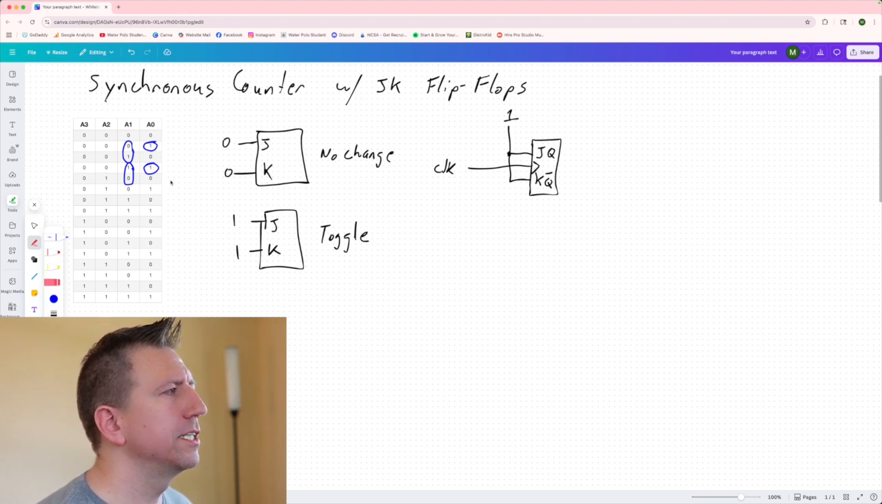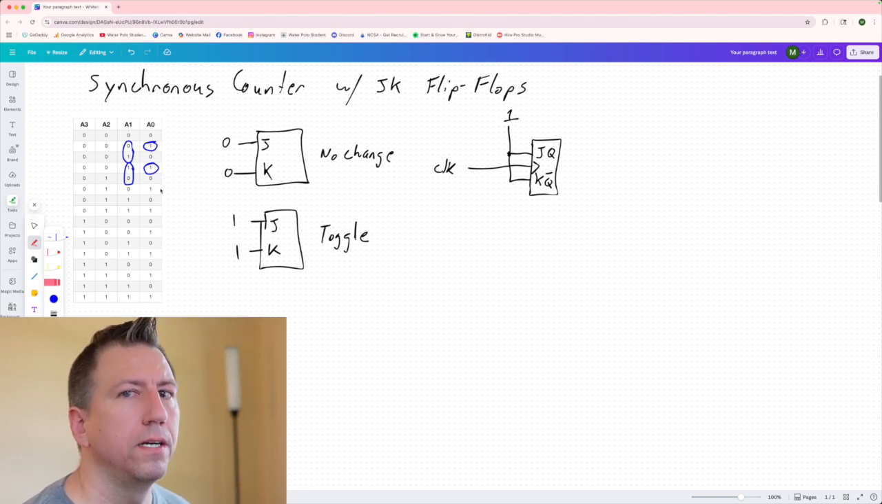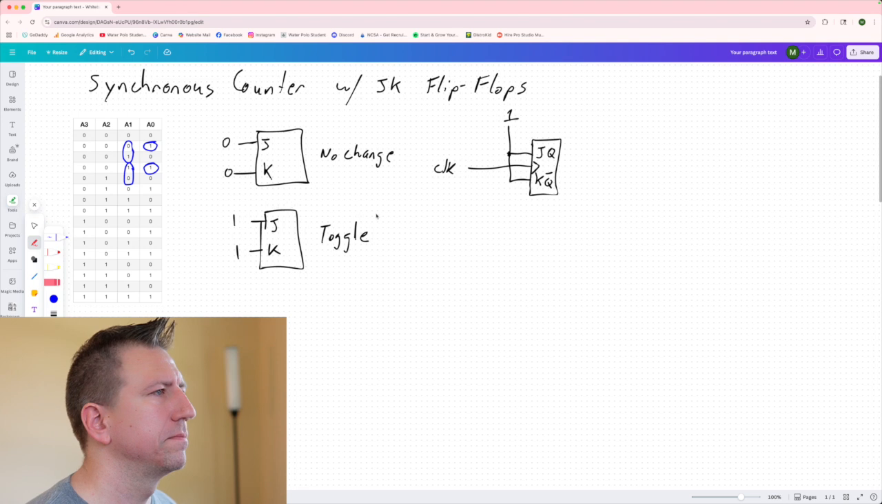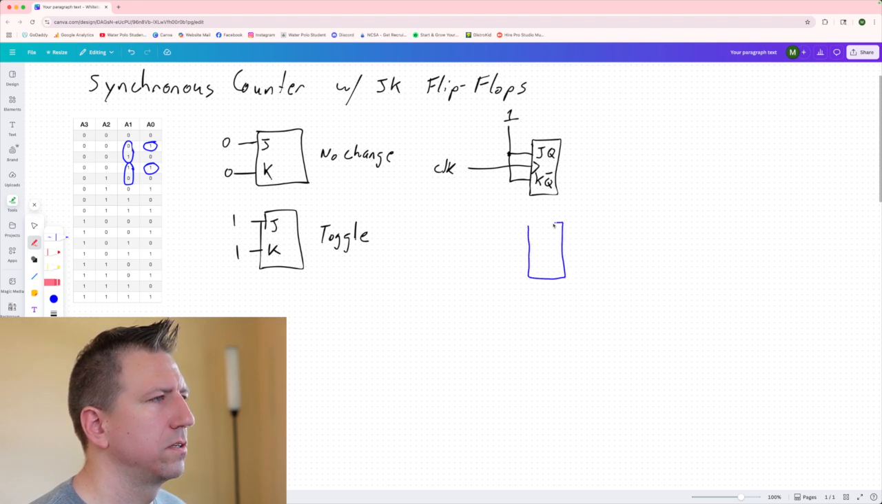So when our A0 is at its highest binary number, which is a 1, then we should toggle the A1 bit, okay? Toggle means that J and K both get a 1, and so that means we can actually use the output A0 as a 1, and when it's a 1, we'll toggle, and when it's a 0, we'll not change. And so it looks like this.